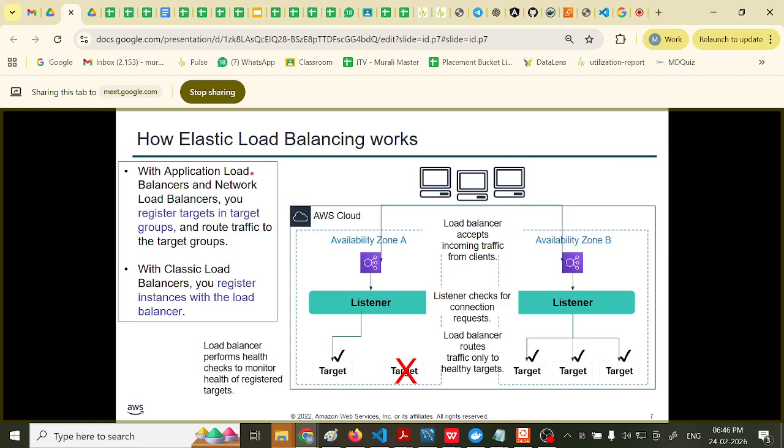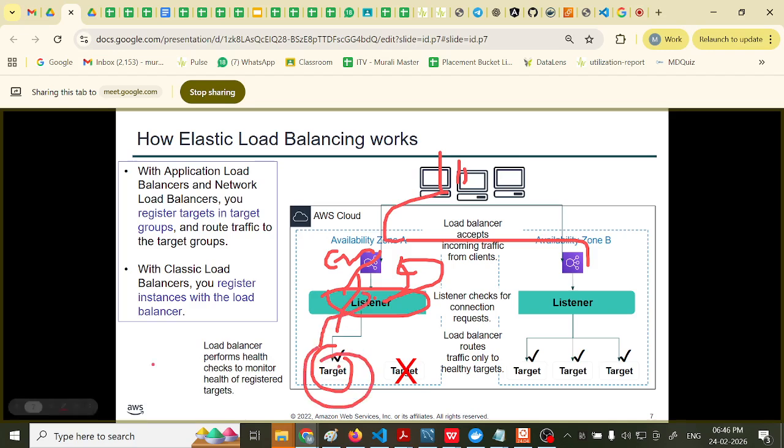Now with the application load balancer and network load balancer, you can register targets in the target group. First, the users will come to the load balancer. The load balancer will check which availability zone it can use. Before going to the target, there is one more mediator called the listener, which is like a PA for this elastic load balancer. The listener will first go and check whether the target is in a healthy condition or not.